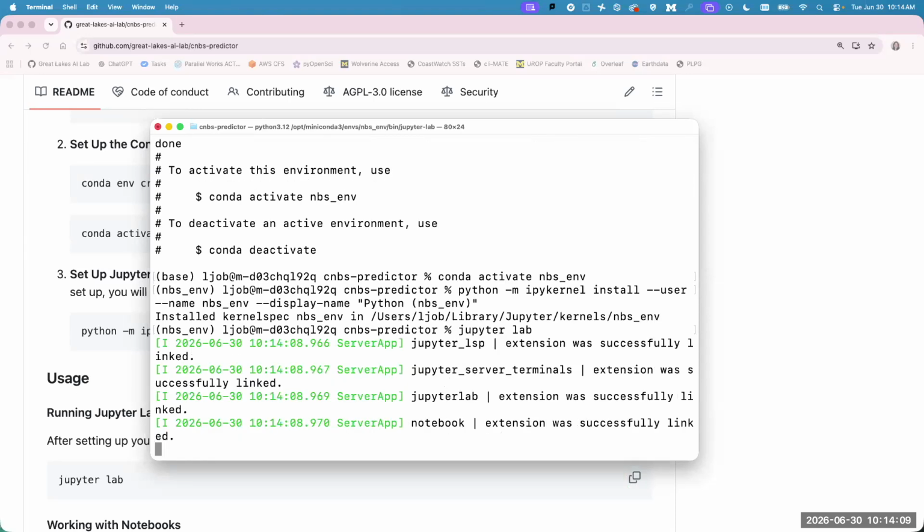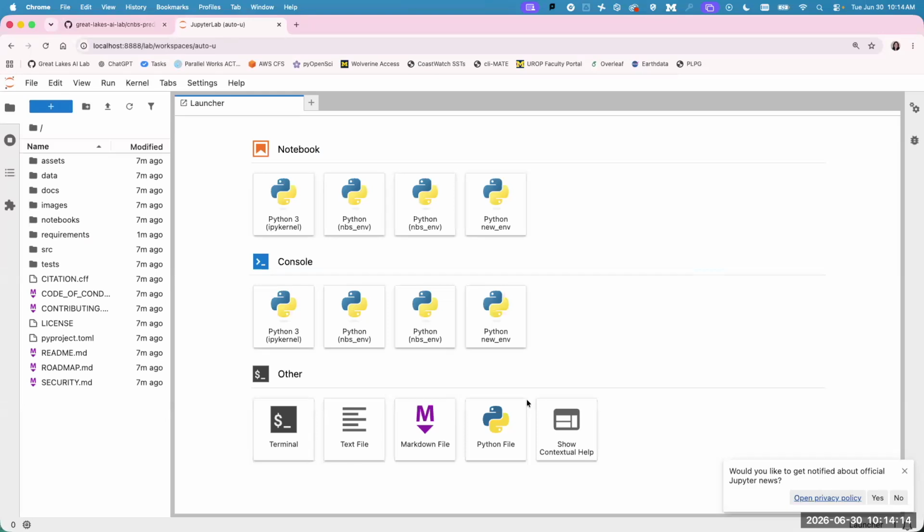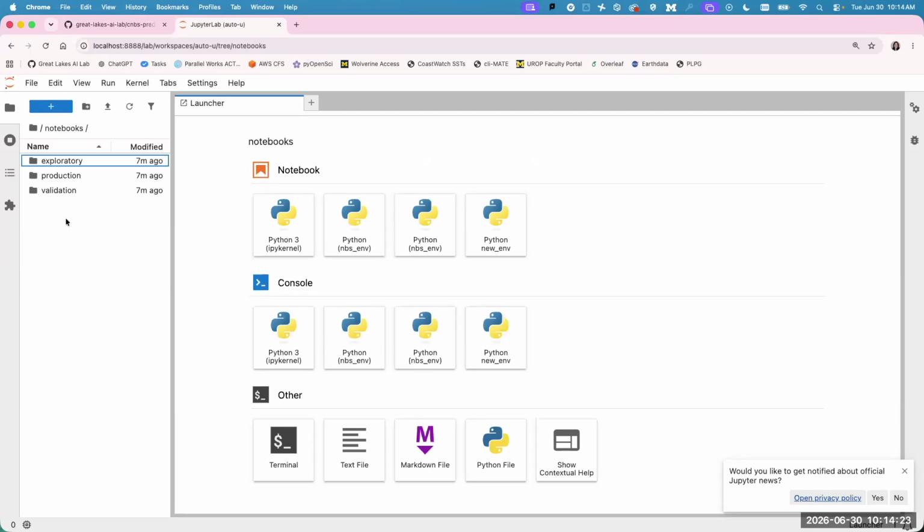After launching Jupyter Lab, it should open up a new browser window. On the left-hand side, you'll see the root directory of the repository. From there, we can navigate to the Notebooks directory. This is where you will find three main folders. The exploratory folder contains useful scripts that I used during research and experimentation. The validation folder contains scripts used for model evaluation and skill assessment. Finally, the production folder contains the operational forecasting workflow. The production notebooks are named in the order that they should be run, hopefully making the workflow easy to follow.